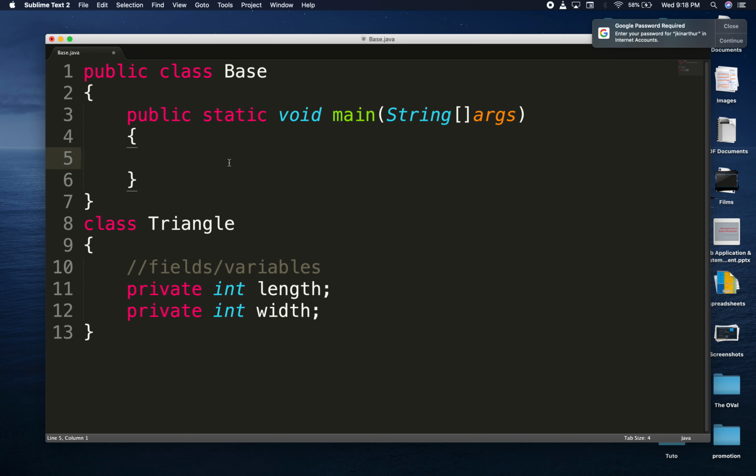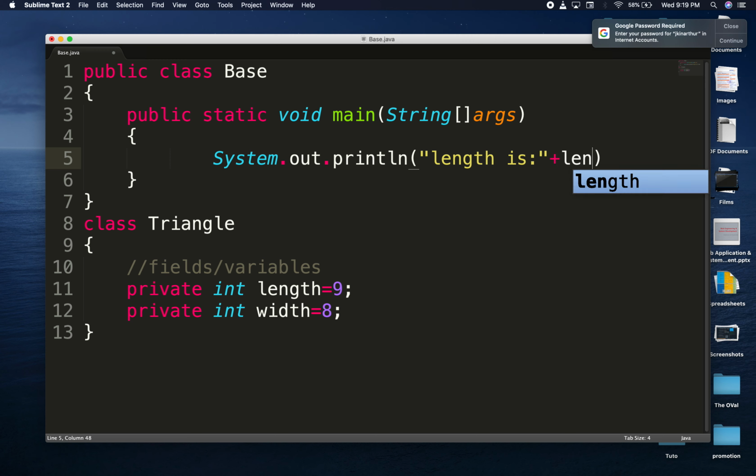Now look at this. If we want to, let's say, print the length and then the width. So let's assume that over here we give the length the value 9, and then the width we give the value, let's say 8. We want to print them out in the class base. System.out.print. Okay, so in this case we'll say "length is", now we'll put a plus here, we call it length.